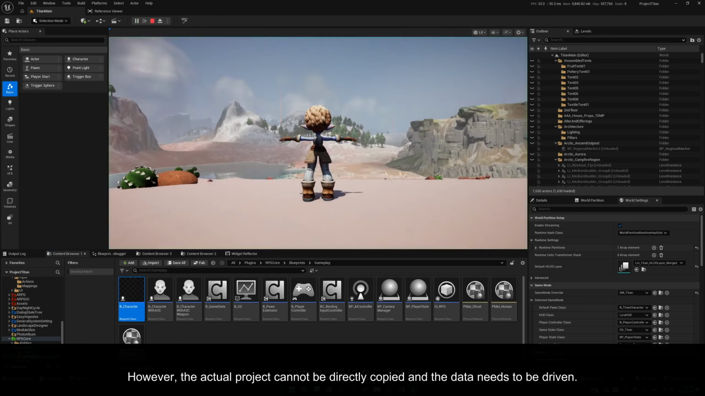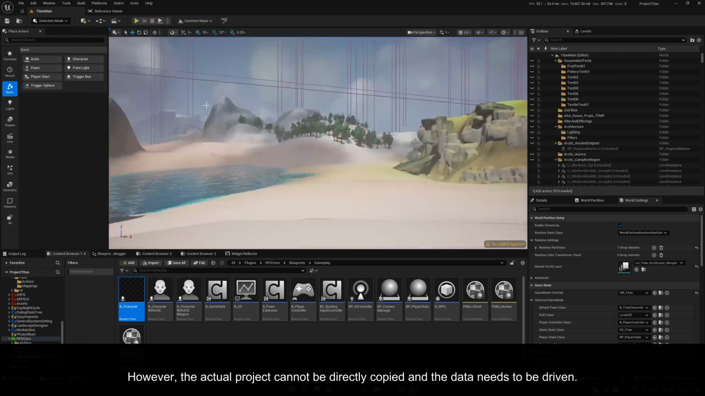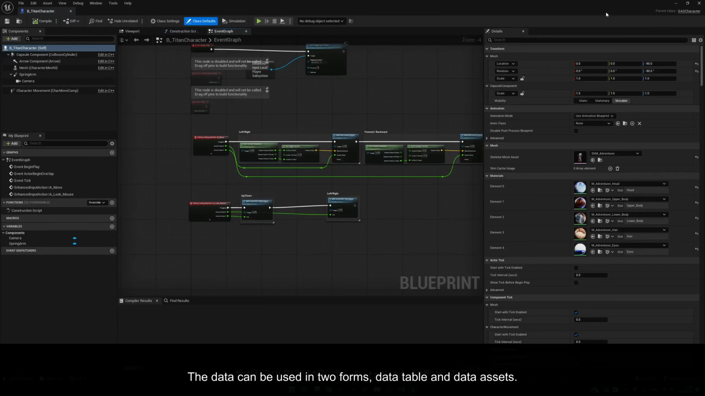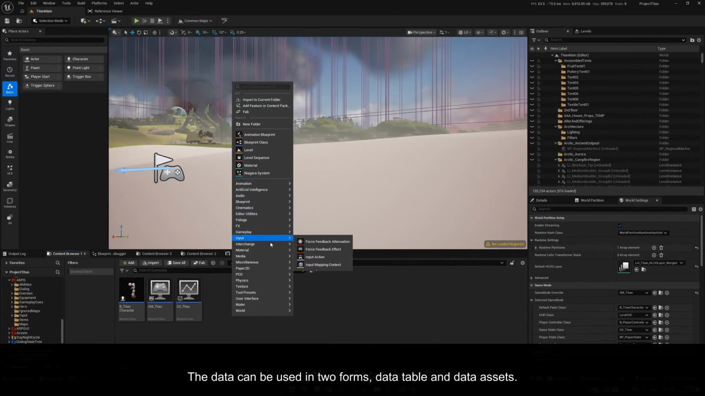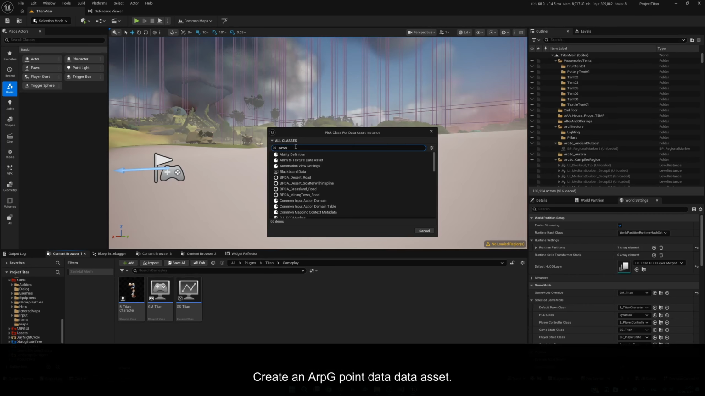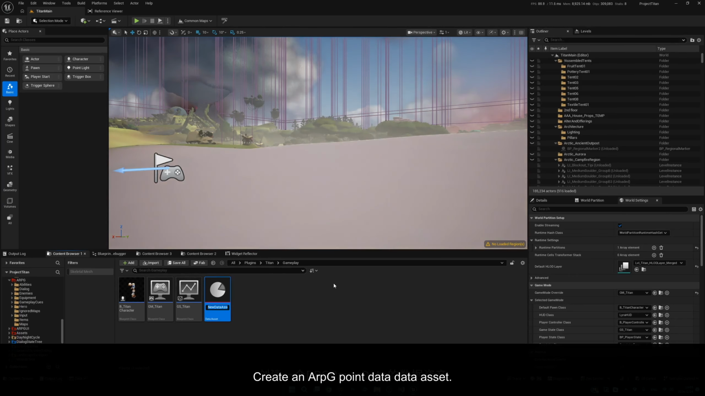However, the actual project cannot be directly copied and the data needs to be driven. The data can be used in 2 forms, data table and data assets. And I use data assets. Create an ARPG point data asset. It is a type of advanced gas.